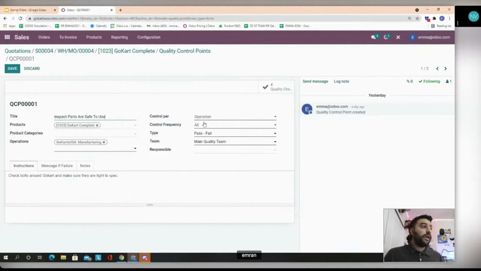And you can see there's different types of tests that you want to do. You can have it specifically for instructions. We could have one for a photo. So when the product is finished being built, take a photo from each angle in case something happens during shipping or a customer says something was missing. Pass fail, we can measure it, or the worksheet option that we saw earlier.